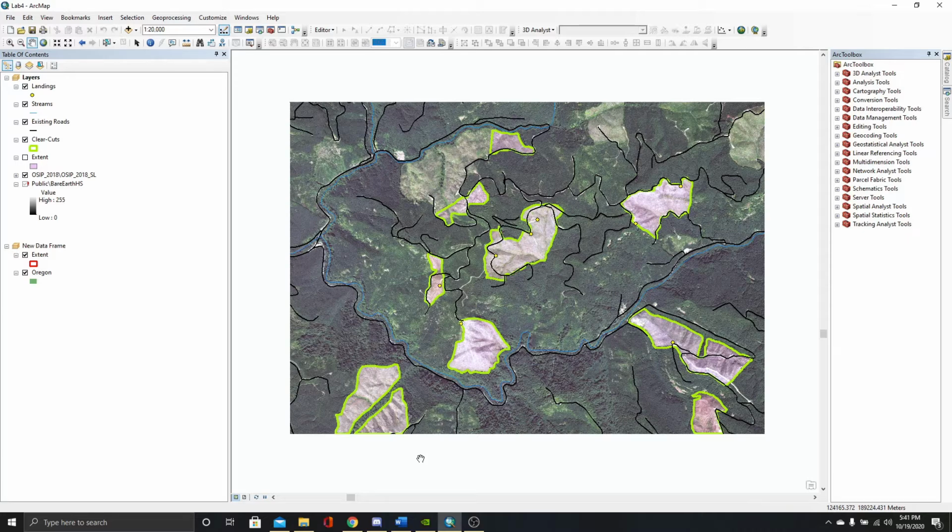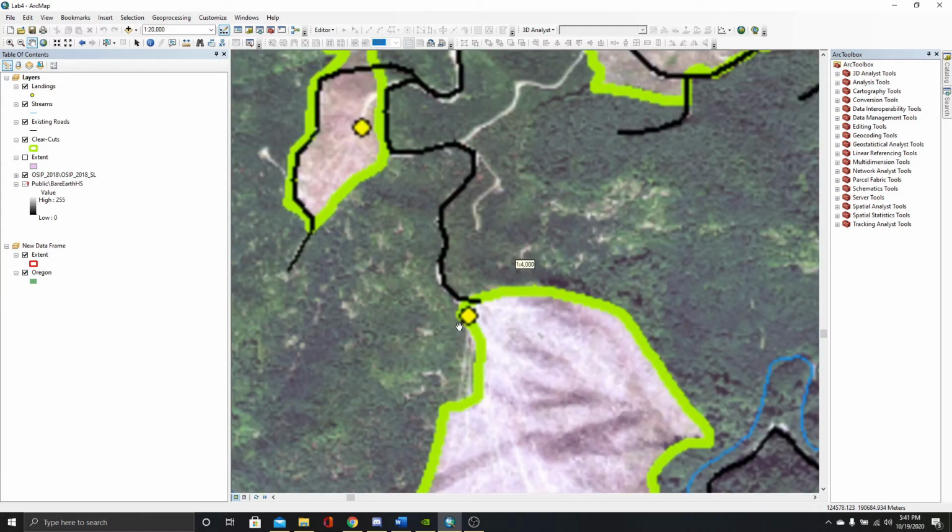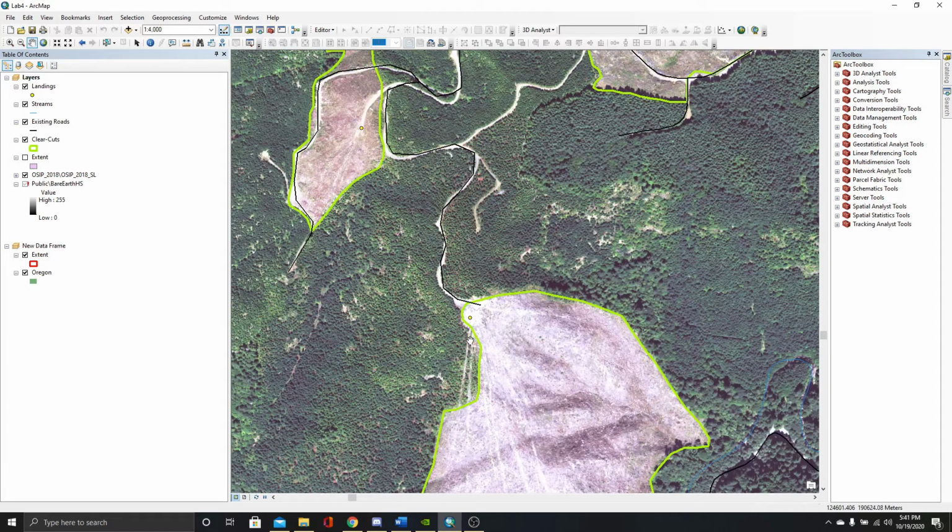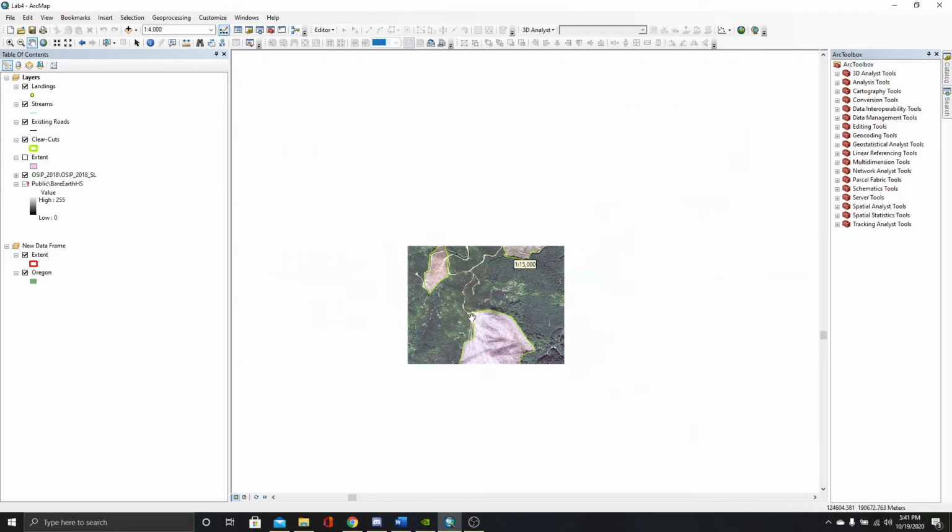So I created some landings here. You can see these little yellow dots here are all potential sites that they would have been yarding from, or that they would have been collecting trees at. And if you zoom in, you can see why I picked them. You can see that they're actually landings at the end of these roads.